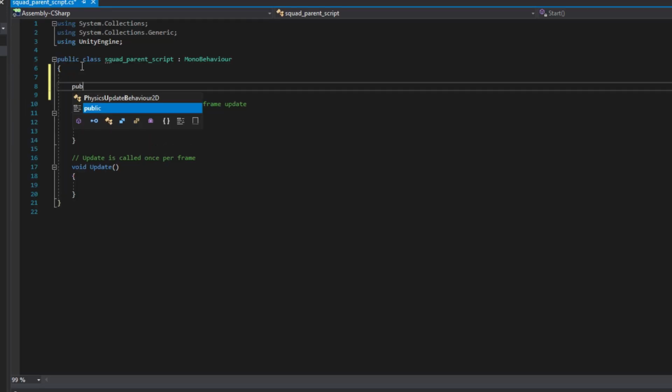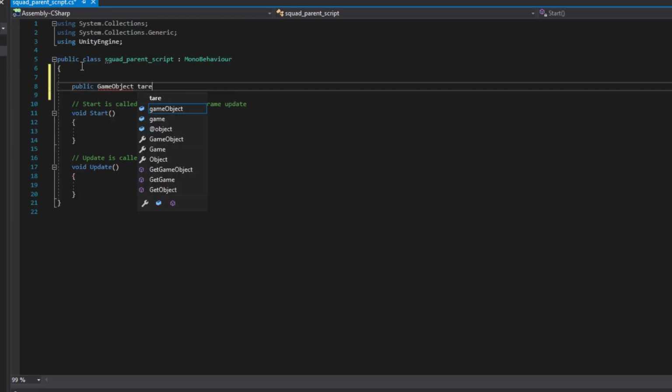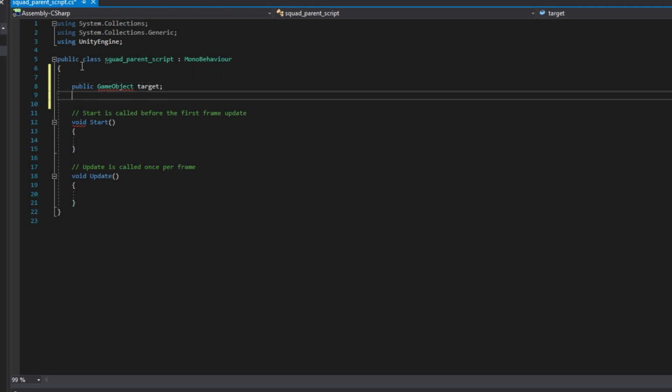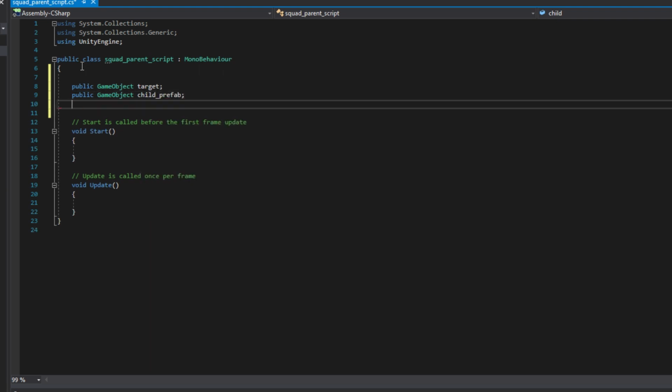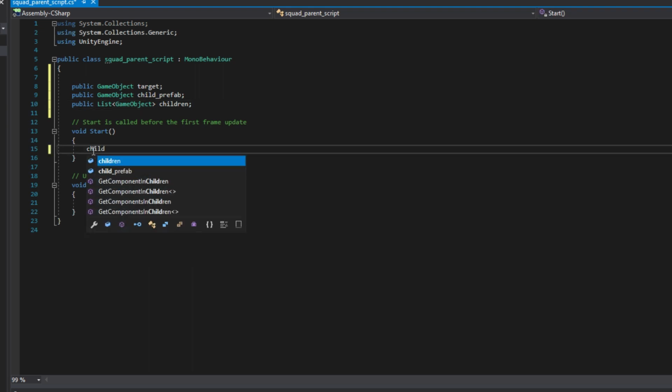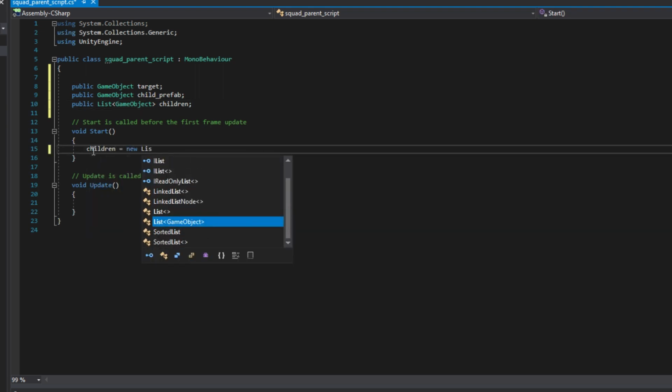Just like in the last video, this is going to have a target, so we want a public game object target for this to follow. We're also going to have the child prefab. This is going to be what the members of the squad are. On start, it's going to instantiate all these squad members, so that's how you're going to assign it. Then we're going to want a list of all of our children, so once we instantiate all of those prefabs, we're going to keep them in a list to keep track of them as the game goes on.